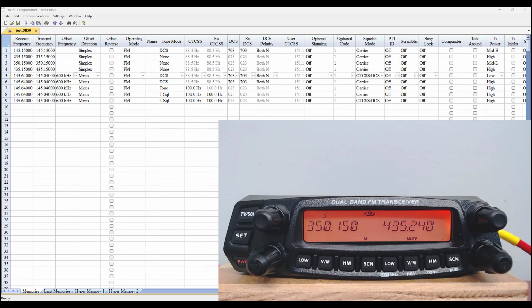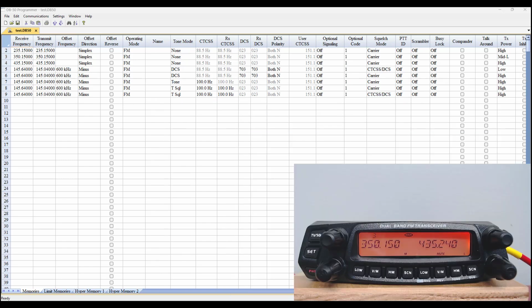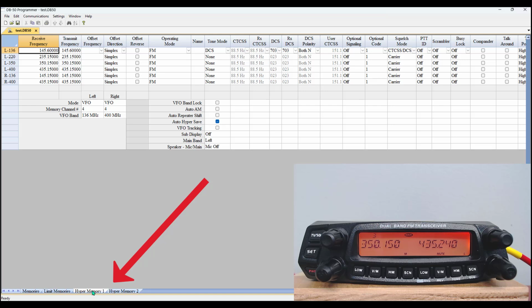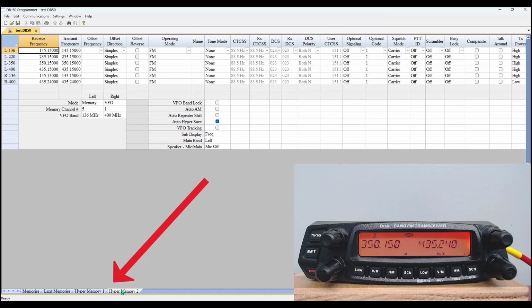Hypermemories on these radios, there have been a lot that have had these. They're called hypermemories because they're not memory channels. They're a configuration. They're still going to be using your same memory channels. The best way to show you is in the programmer. The programmer opens to my memory channels page. And like I said, I have 9 channels programmed in here. But what we were talking about was hypermemories. Down here at the bottom of the screen, hypermemory 1 and hypermemory 2.